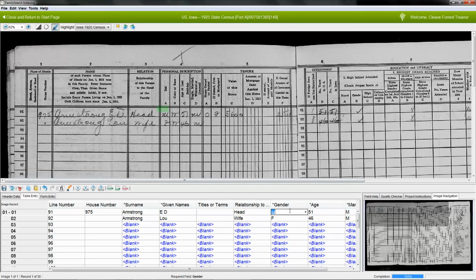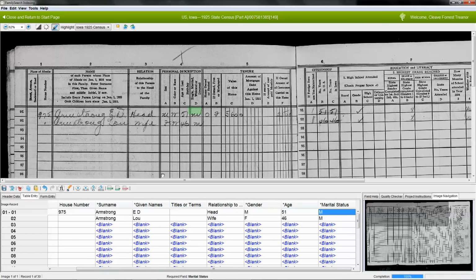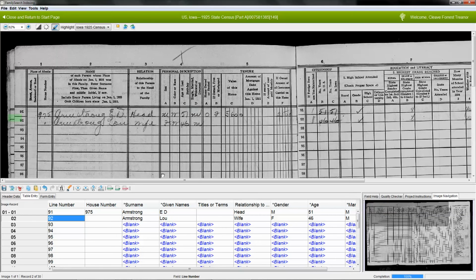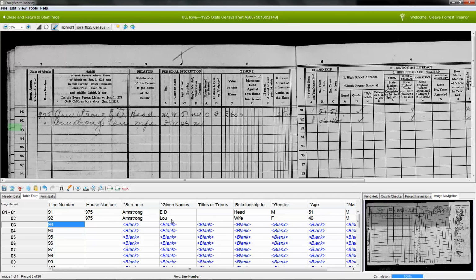The gender is male. The age is 51. Again, you see this green highlighter moving through. Marital status, married. Then we move on to line number 92, and we do the same thing. Armstrong. You'll notice I didn't type anything in there, but there's a ditto, so I keep it as 975. Armstrong, Lou. Keep going through. She's the wife of the head of household. She's female. Age is 46. Marital status, married. And that's it.